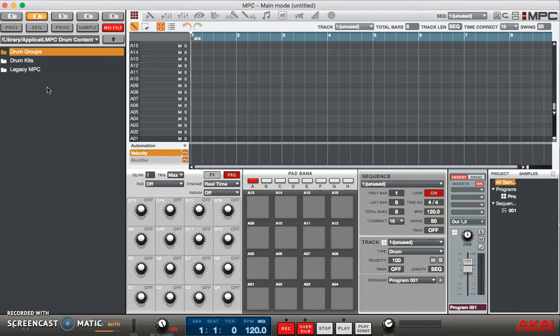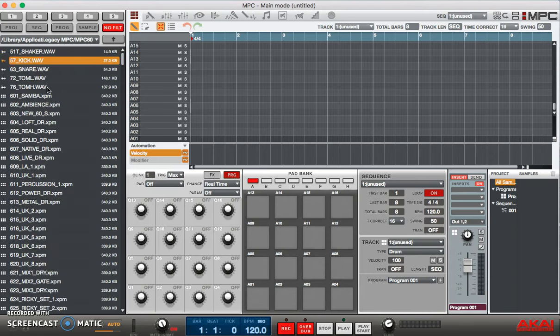Now you see we have drum groups, drum kits, and legacy MPC. So let's go down to the legacy MPC folder. Now we have a folder for MPC 60 sounds, MPC 500, 2000 XL, and so on and so forth. So basically, that's how you access all of the loops and all of the random one-shots and things like that that come with MPC.